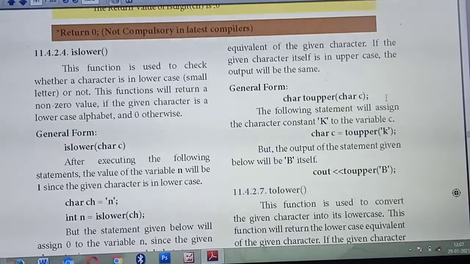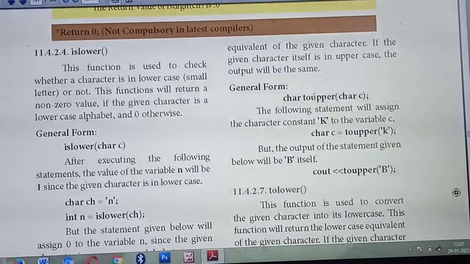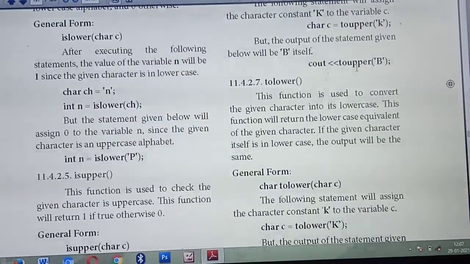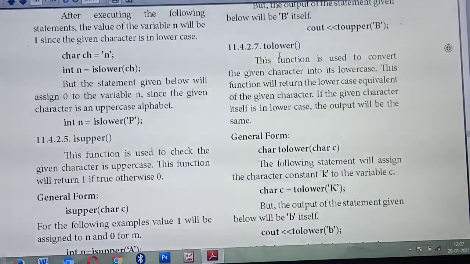So what's the general form? Character of then function. What's the function? toupper of. Inside you need to enter some character. Okay. So here in that example they are giving char c = toupper of 'k'. So whether it is a small letter or capital letter, it is a small letter, so automatically it will convert the small letter to a capital letter. So next example, see, already they have given a capital letter, toupper of 'B'. So is there any need to convert this into a capital letter? No. Already it is defined in a capital letter, so no problem. As it is you will get as output. Understood?